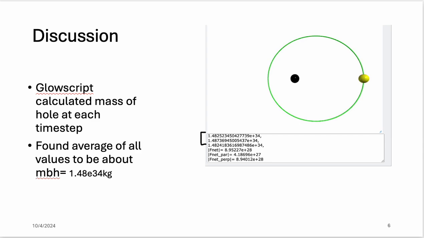So GlowScript calculated the mass at each time step. As you can see in the image where the black bar is highlighted, it was calculating the mass at every different timestamp. So in order to find a singular value for the mass of the black hole, I just averaged out all of those values to be about 1.48 times 10 to the 34 kilograms.